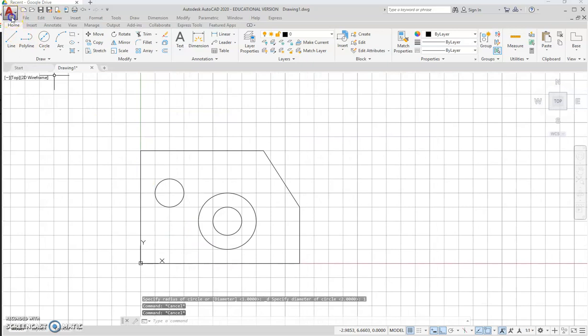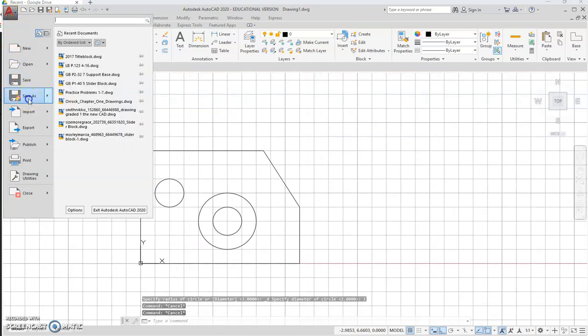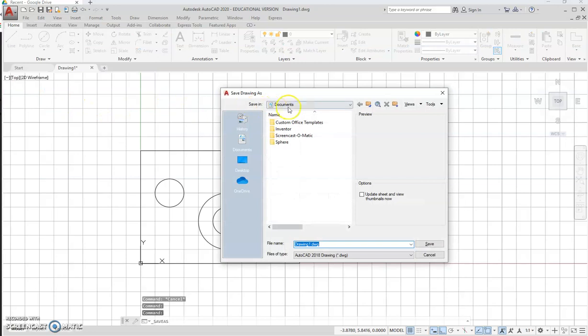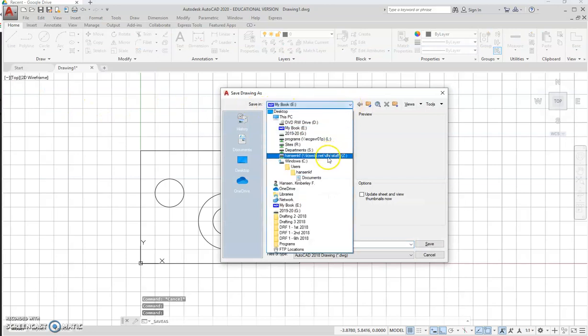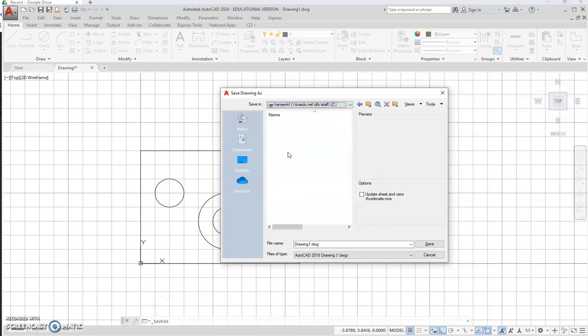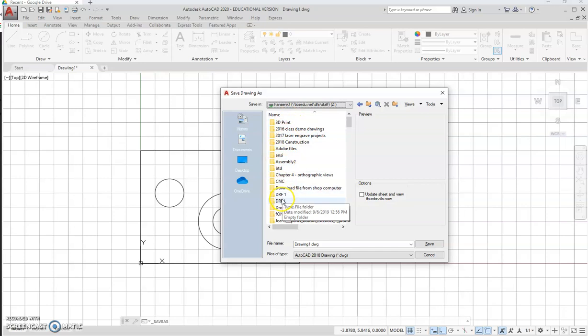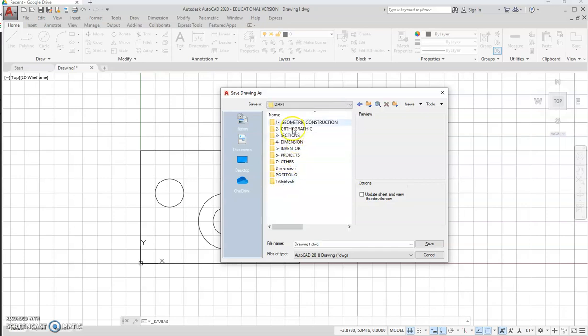When you go to save this, make sure you go up to the A, go to Save As, and locate your Z drive. You should be able to locate your Z drive by seeing your name, your first two initials, your login, and then you're going to be able to put it in there. So you're going to be looking in your Drafting 1 folder under Geometric Construction. And then I'm just going to go ahead and save this as base plate. And that is the end of that problem.